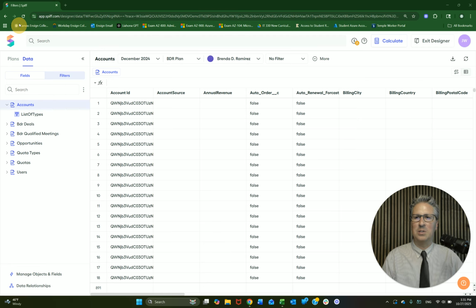Now, the way that data filters work is that this is a way to filter your data down. That's why they're called the data filters. So when you are starting to build the population that you want to pay commissions off of, this is where you start with the data. Once you get everything loaded into Spiff and you want to start filtering it down to just the deals you want to pay commissions on, that's what data filters are used for.